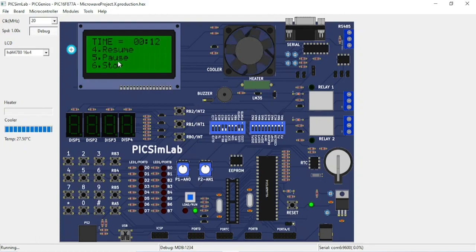So here it goes. Suppose we press 4 for resuming, it will increment the time by 30 seconds. And if we pause it, the timer gets paused. Now we will move on to show the next. For the start mode, it will by default start with 30 seconds, and the rest is all the same.